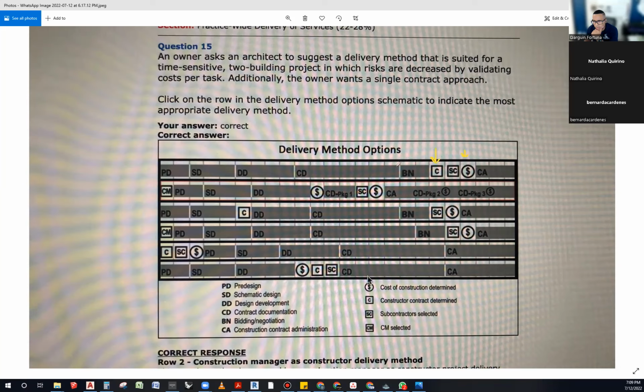This looks a lot to me like a design bid build, where you design everything, then get a contractor, then it gets awarded, and then you do CA on the project. I don't think that's what they want. They want a single point of contact and they want it to be fast. So CM at risk right here is selected on the second option.